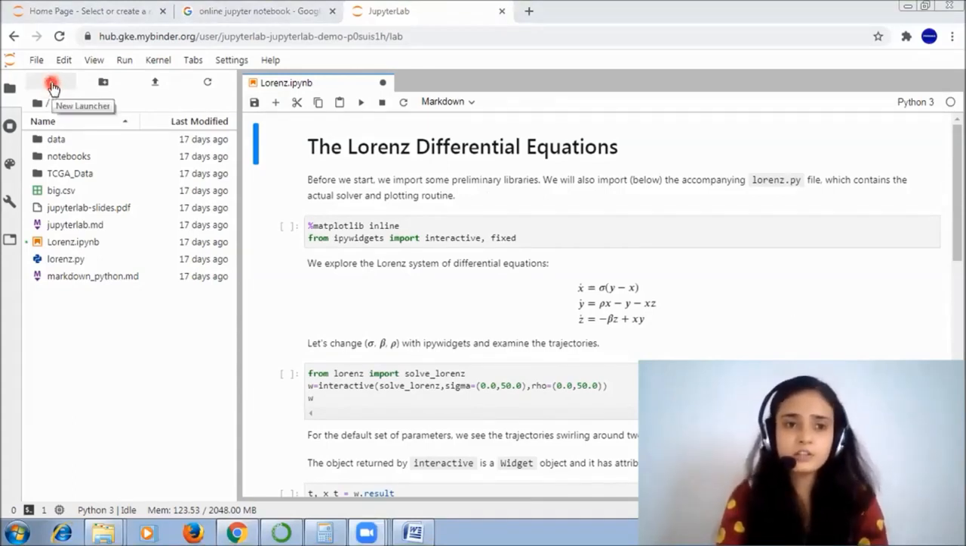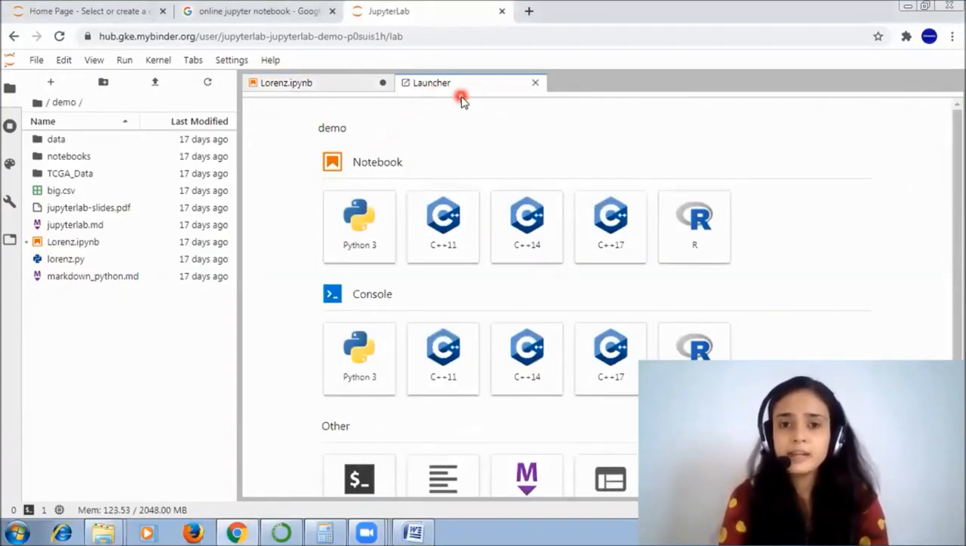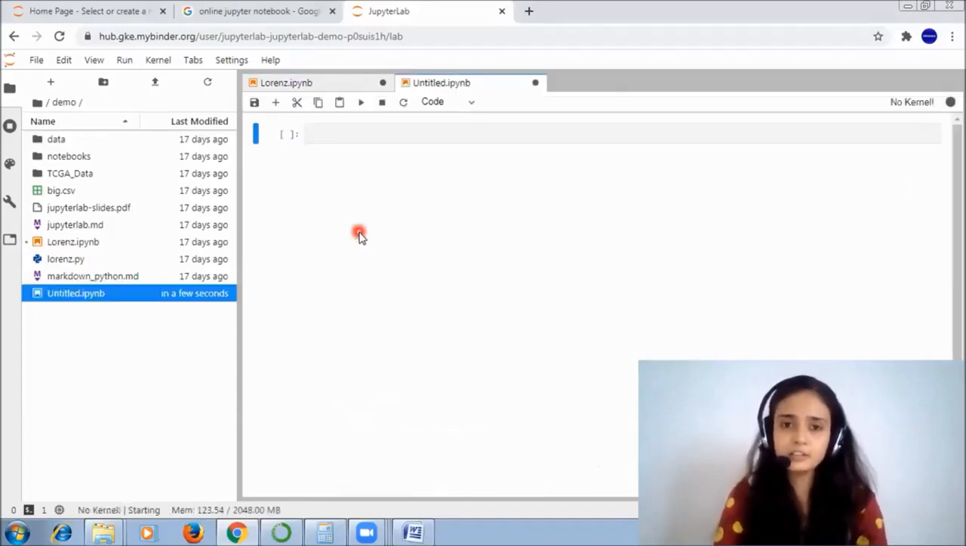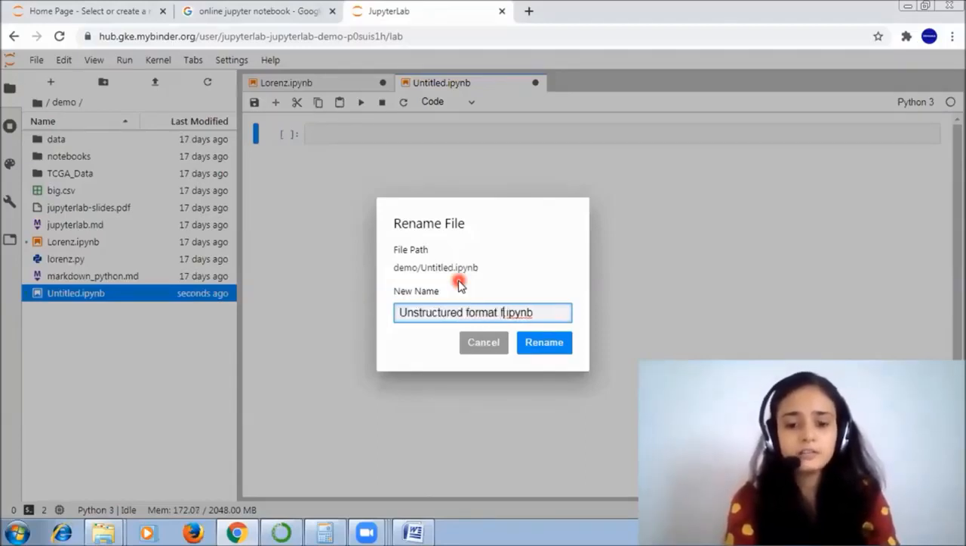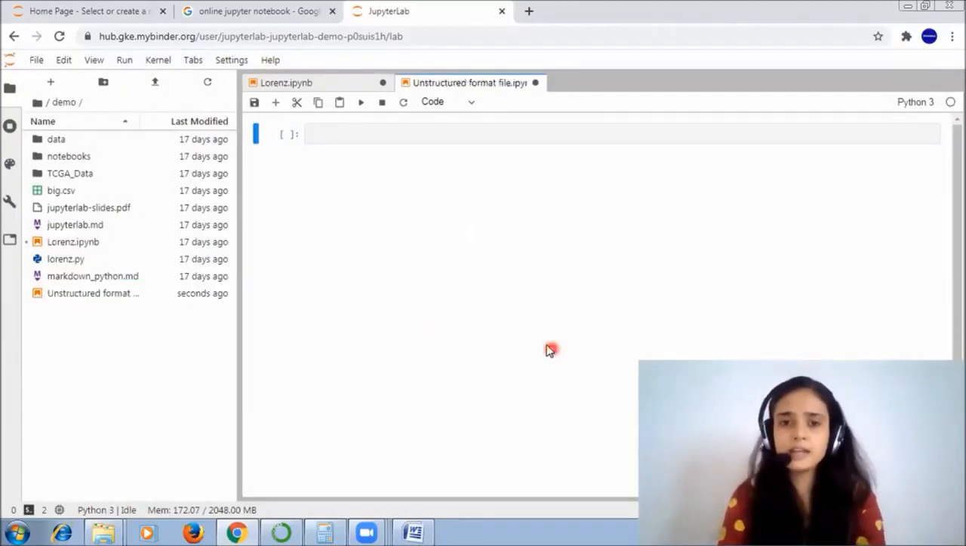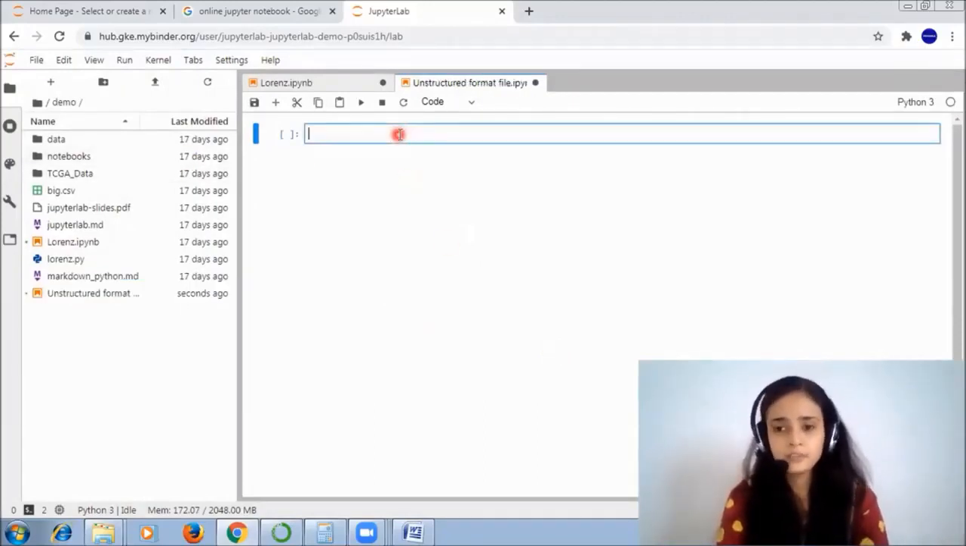So I'm clicking on this particular plus sign and my new launcher is shown in the tab, and I want to code in Python 3. I want the notebook. I do not want the console of Python 3. So I'm clicking on the notebook and I'm selecting this particular Python 3. So my untitled IPython notebook file has opened. I'm right clicking on it. I'm renaming the notebook and I'm giving the name as unstructured format file. Suppose I'm giving the name like this. You can give any name and my file has been created.